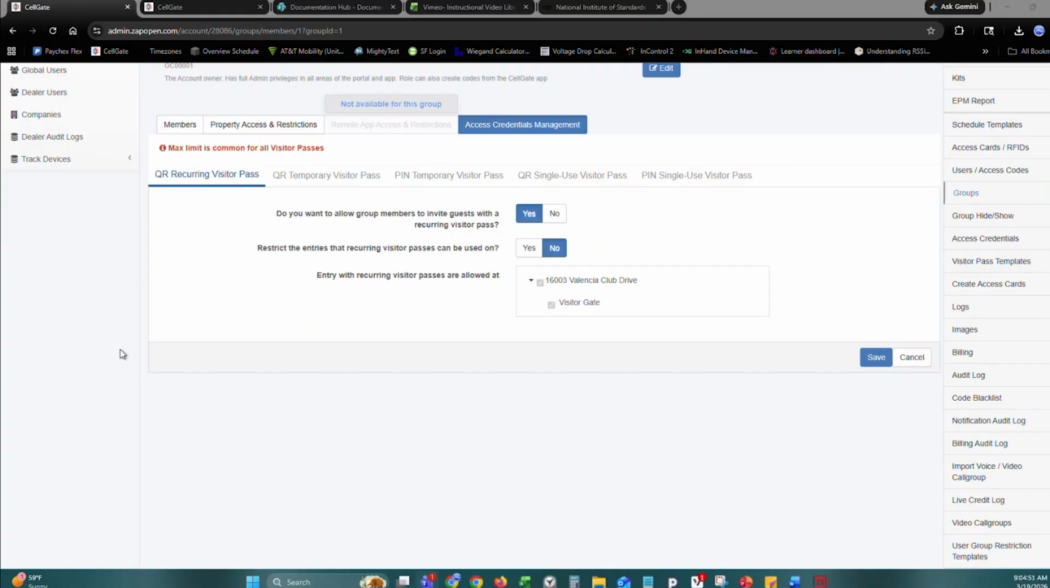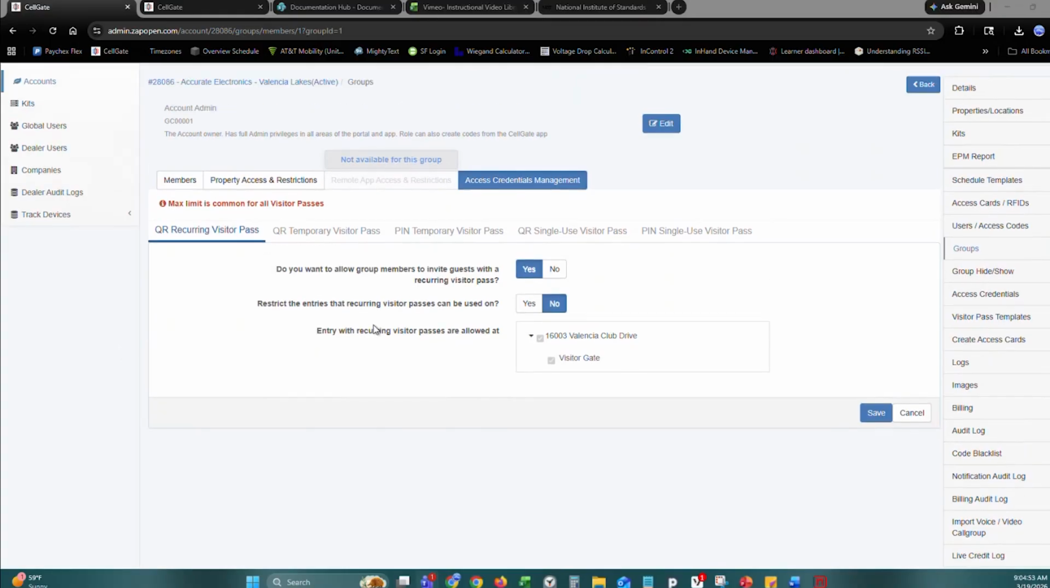Alrighty, so today we're going to discuss access credentials management. Our first available credential will be the QR recurring visitor pass. The QR recurring visitor pass is going to allow ongoing access with limited, if any at all, restrictions.